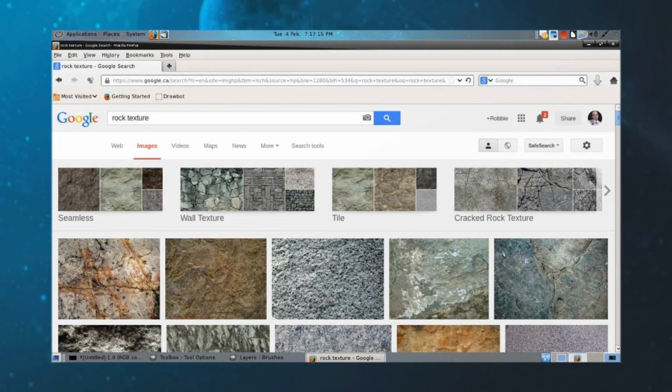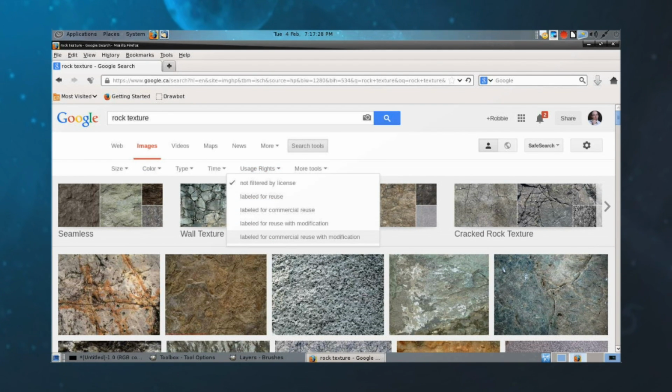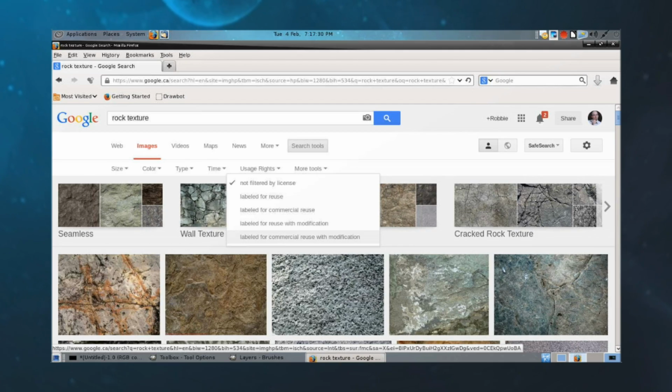What we want to do, because you may be using this, you may be distributing this, you may be sharing this, you may be putting it online. In our case, we're broadcasting it on the air. We want to make sure that we have the rights to use the photos that we're going to use. So let's go into Search Tools, Usage Rights, Labeled for Commercial Reuse and Modification.